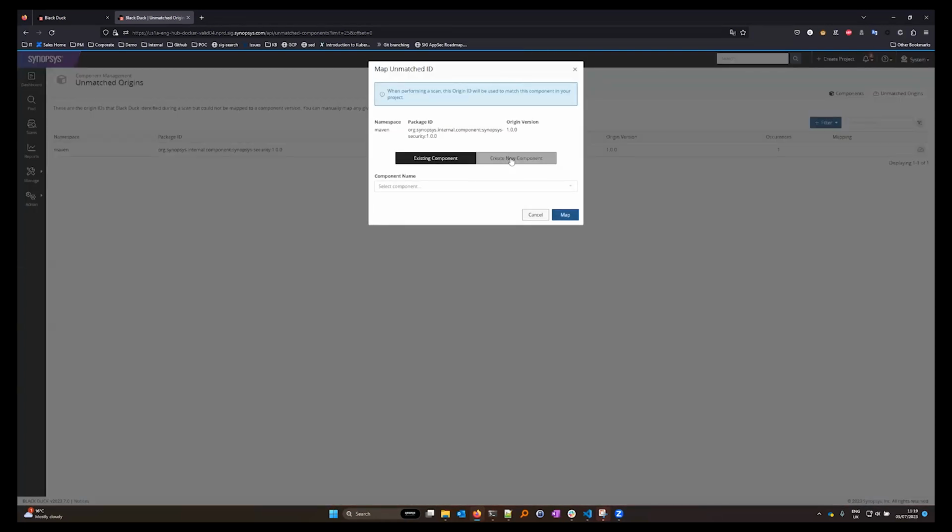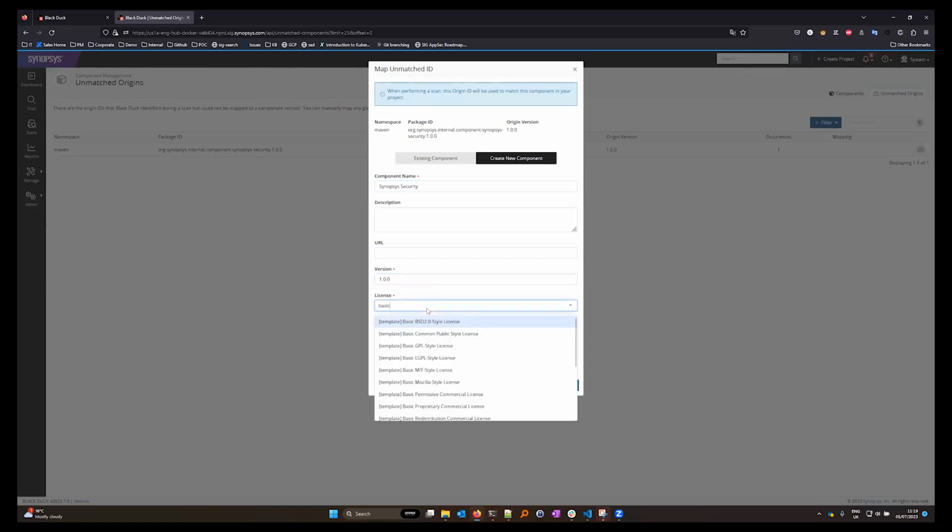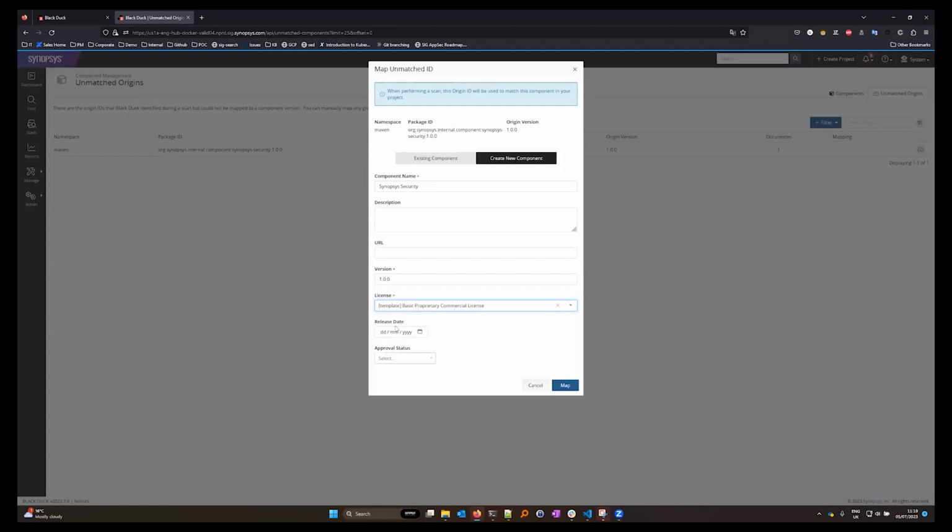I'm going to walk through how you create a new custom component from this. I'm going to call this the Synopsys Security component, and I'm going to give it a version 1.0. I can also assign a license to this, and I'm going to give this a basic proprietary license. And there's some other fields that I can fill in, but I'm going to leave those blank for now.